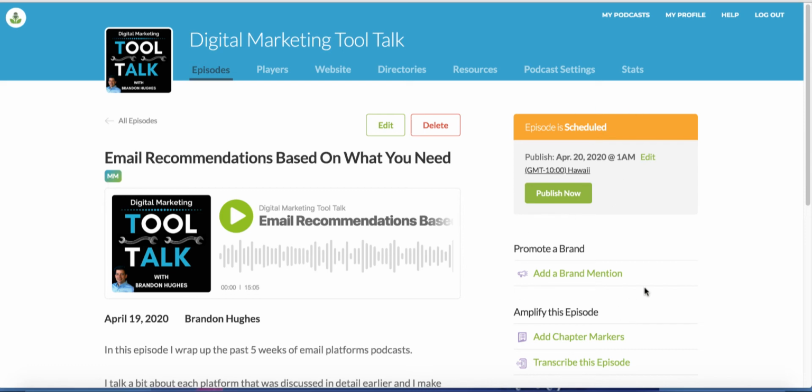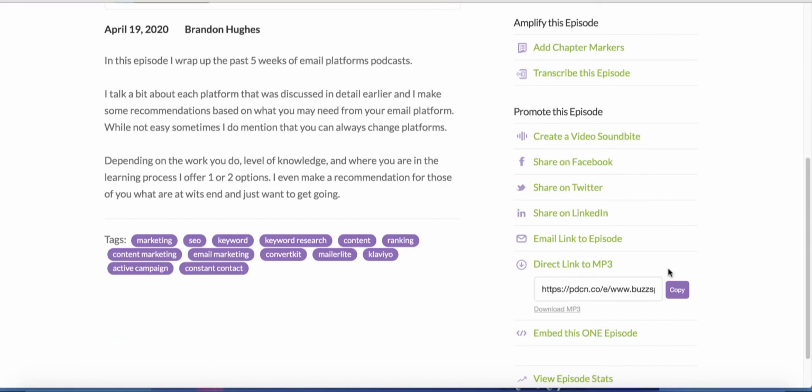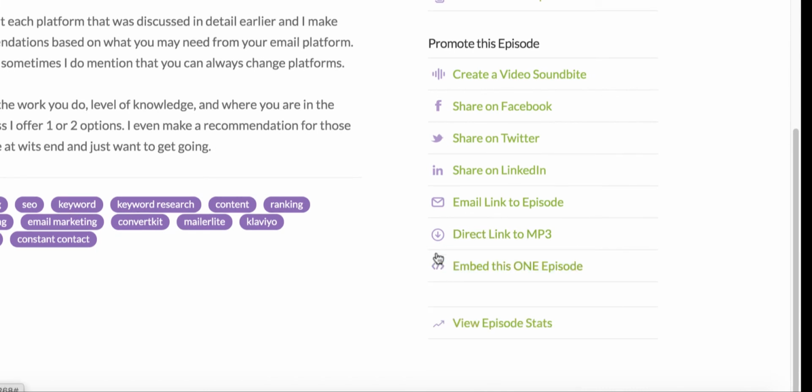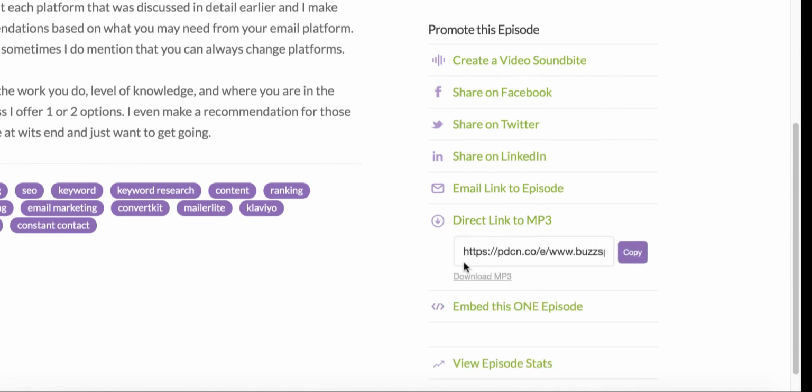On the right hand side of this menu, you're going to scroll down and you'll see right here. Let me click this so it hides it. You'll see direct link to MP3. Okay. So if you click on that, there's your Buzzsprout podcast link that you can share with people, and that will be magically mastered.